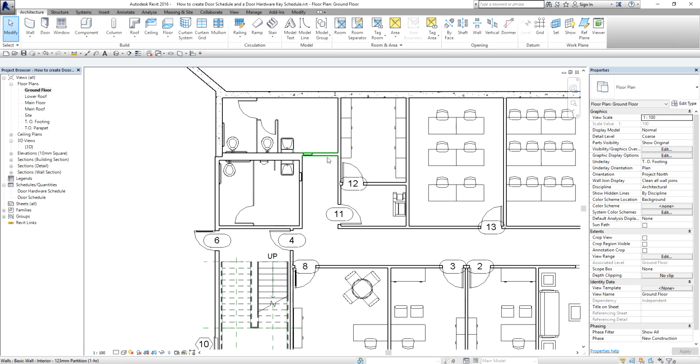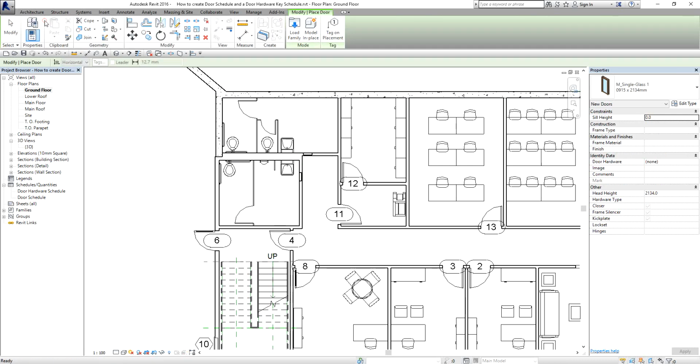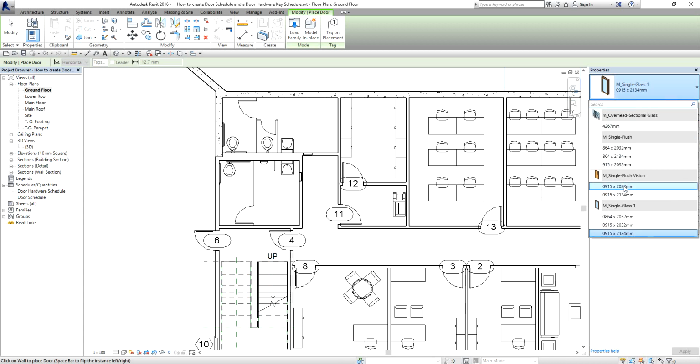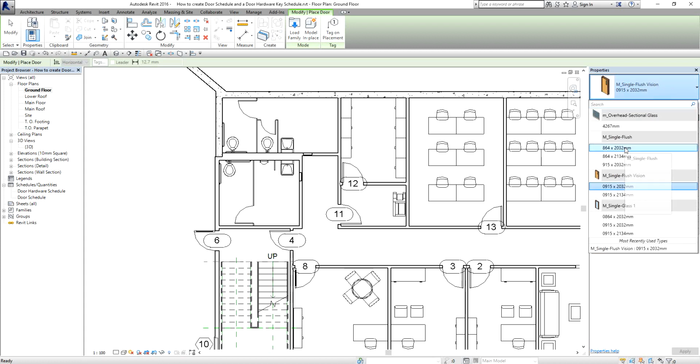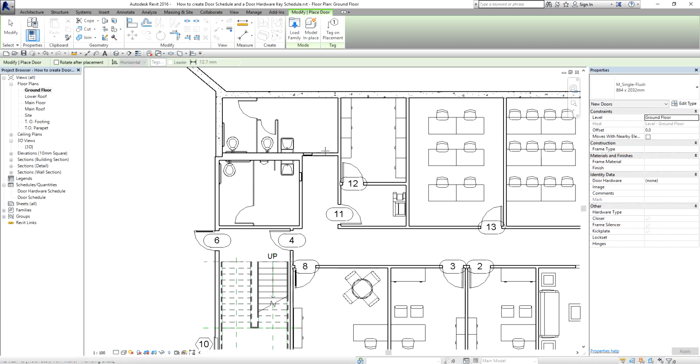Okay, I'll just put a door here. So let's say I put a door. Okay, so I'll use here a single flush door. I'll just select. Oh wait, no vision, just a single flush here. So I'm going to place it here.